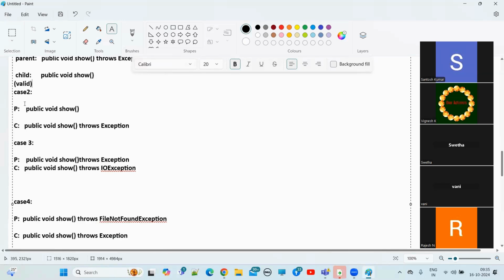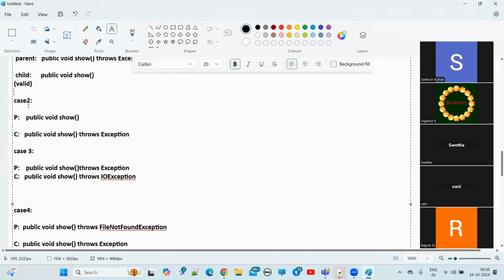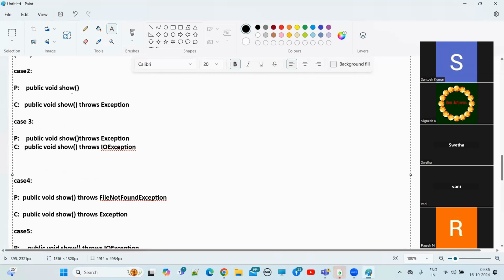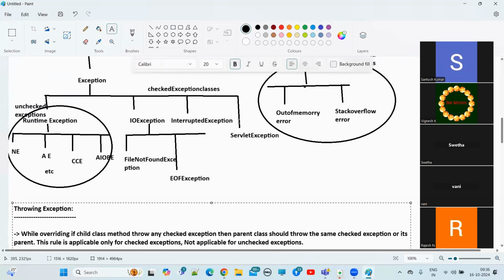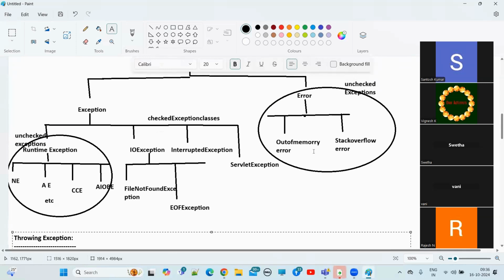Now see case 2. Public void show method in the parent class. In the child class, public void show throws Exception. Exception is which kind of class, unchecked or checked? Exception is a checked exception. RuntimeException and its subclasses, and Error and its subclasses, are unchecked exceptions. All remaining classes are checked exceptions only.